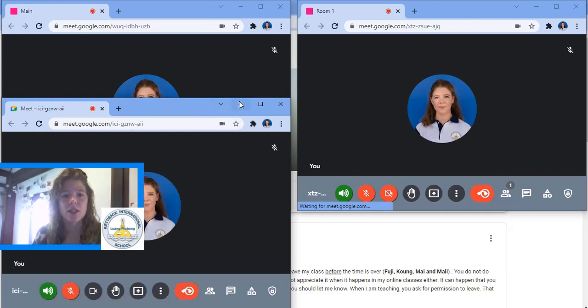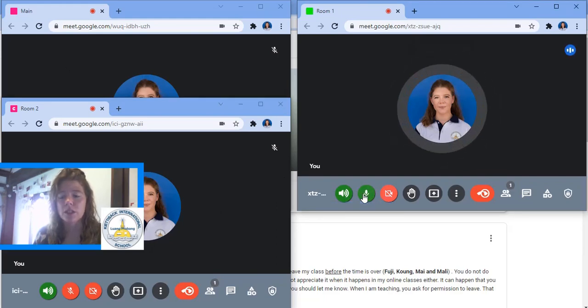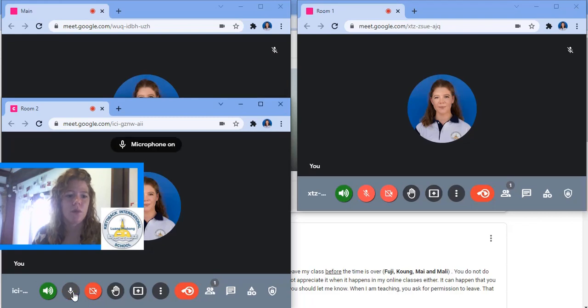What this looks like is you have a room 1 and a room 2, and I'm not presenting in either one of them. When you're in your main meeting, you can send your students to room 1 and room 2. I can talk to only room 1 if I want to. For instance, if this group only has 3 students, I can talk to these 3 students on my own. I can also do that with room 2, and speak only to the students in that class.